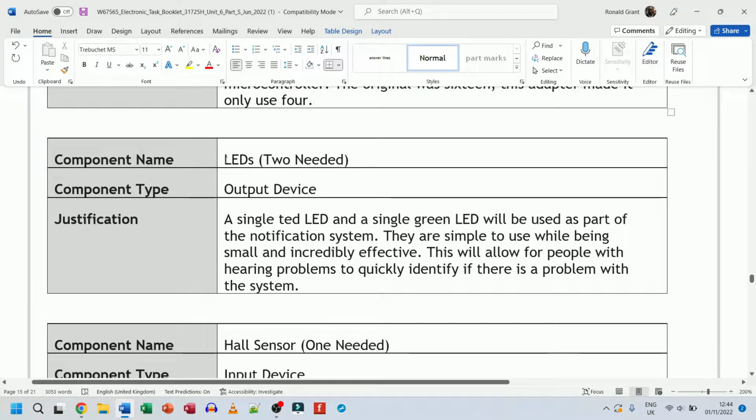Here we have LEDs. I only need 2 LEDs. I think I should probably put 1 green, 1 red. It doesn't matter. You guys can choose whatever colors you want.